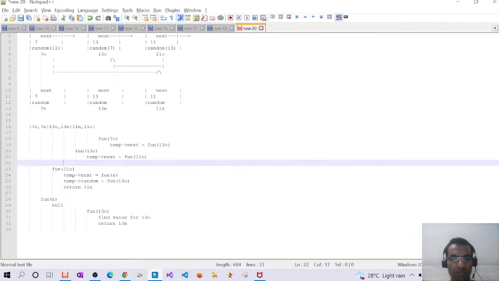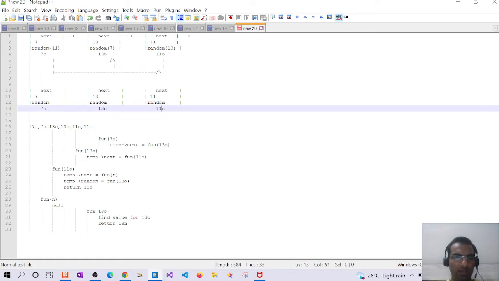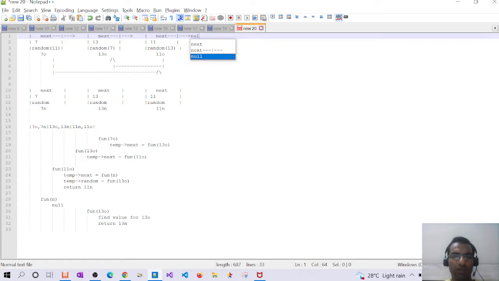So let's take an example to understand it. For example, we have this linked list here. There is a node 7 which points to node 11. Node 11 is here, and its address is 70. I have taken 7O, 13O and 11O for the old linked list, and for the new linked list I have taken 7N, 13N and 11N. The initial linked list provided to us is that 7 points to 13, 13 points to 11, and 11 points to null. So here it is null.